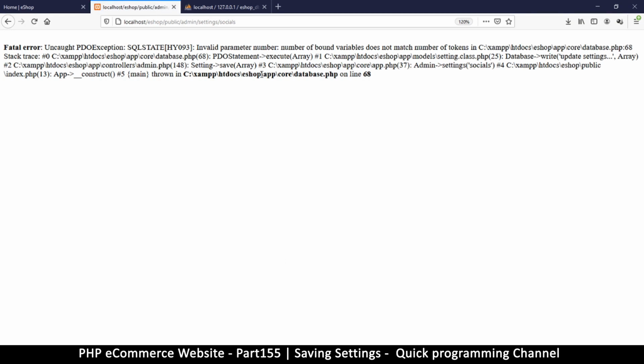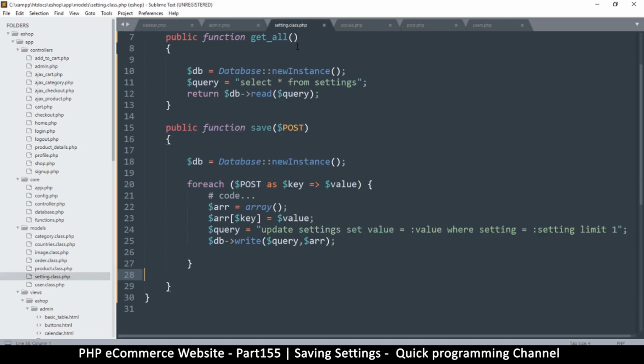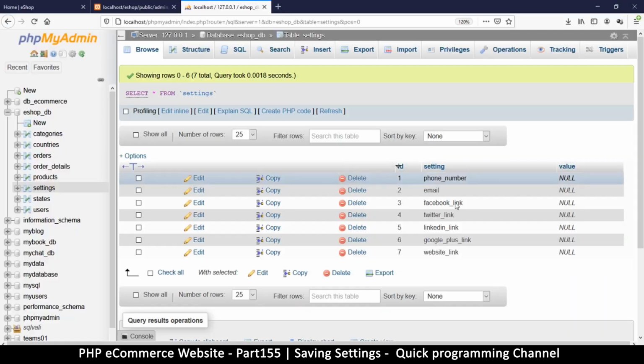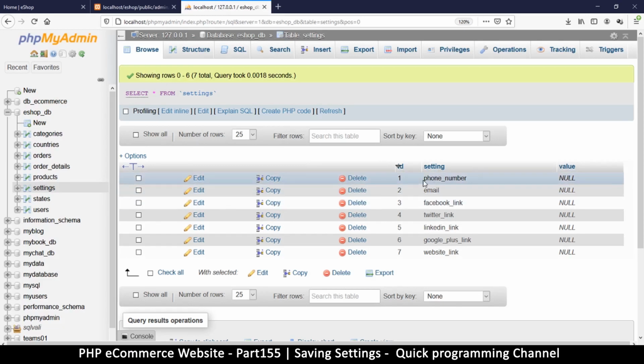Okay, so invalid parameter number of bound variables. This is very true because I have a different number of bound variables compared to what I have put here. So here, for example, we have a key and a value, right? Let me go back here for a sec. Oh, that information is lost. So let's say, for example, the current one is phone number. So there's going to be phone number, and there's going to be a value there.